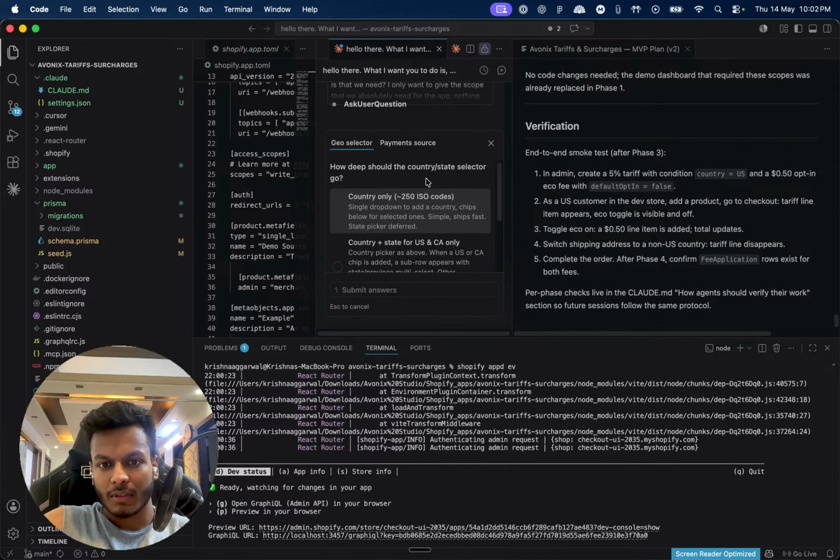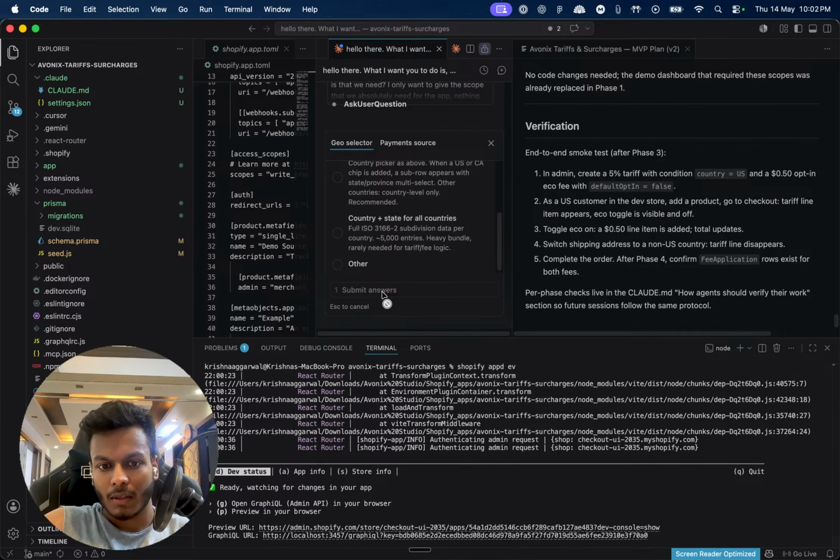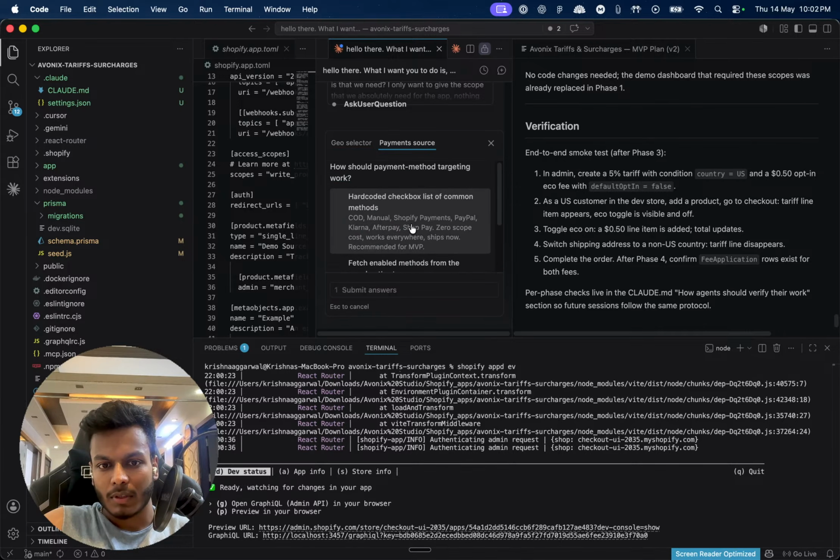How deep should the country state selection go, particularly where the country is chosen below the selection? Country or state.